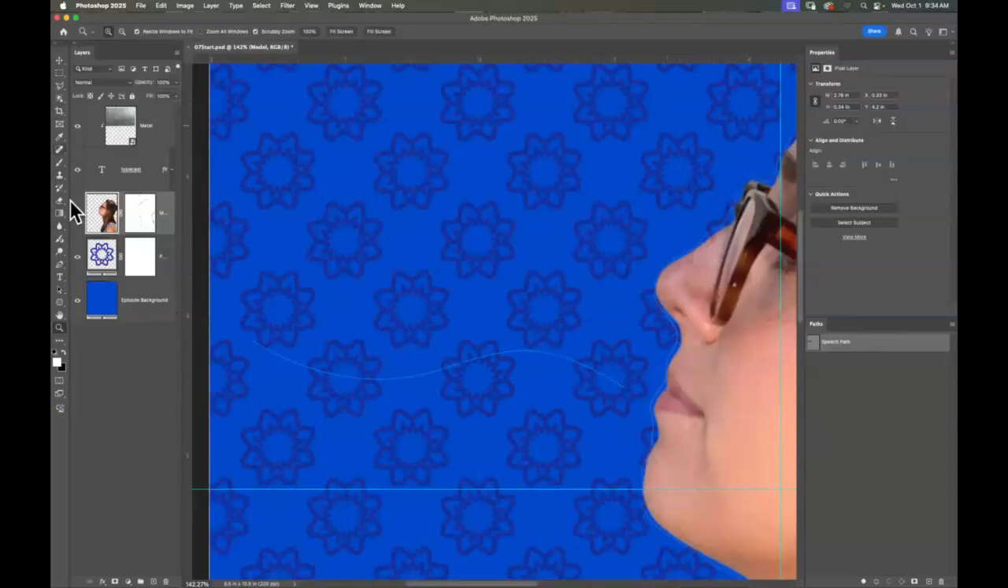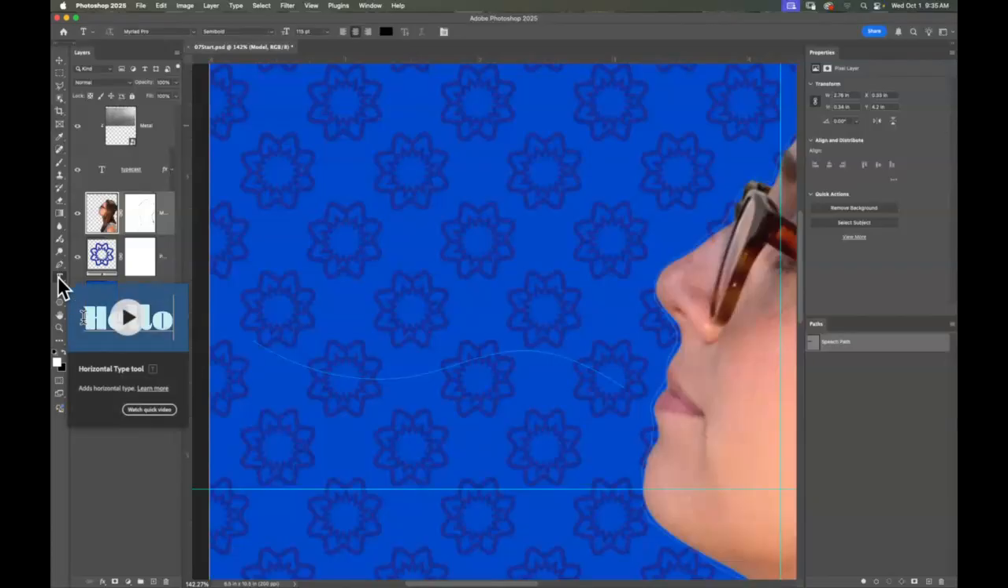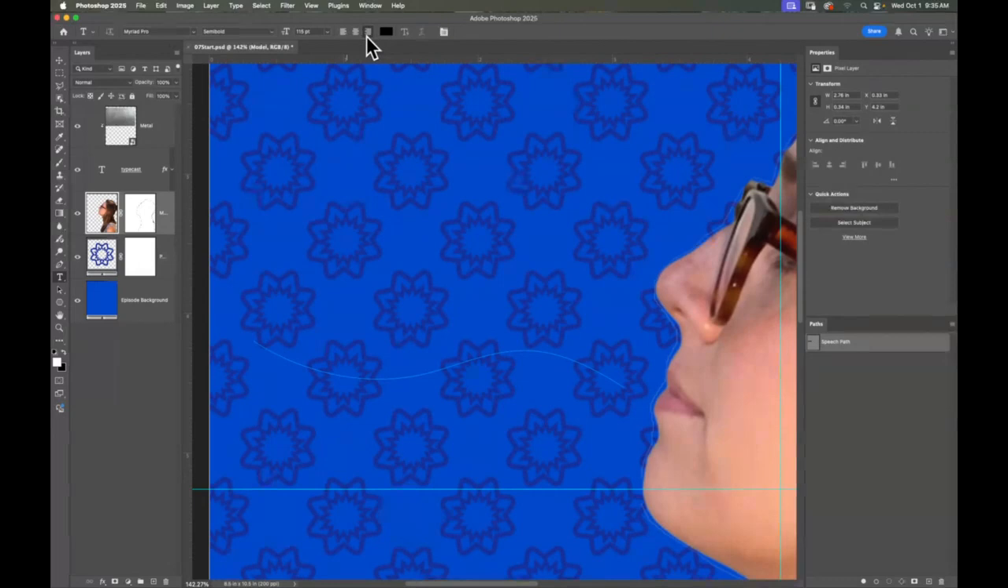So now I'm going to grab the type tool, and I'm going to make sure it's the horizontal type tool, which is just the standard. And we're going to click the right align. Be careful, make sure you click on right align first. All right. Now we're going to reduce the size of the font and change the color as well before we start typing. If I start typing 115 point type here, it's not going to show up. So let's bring her down.